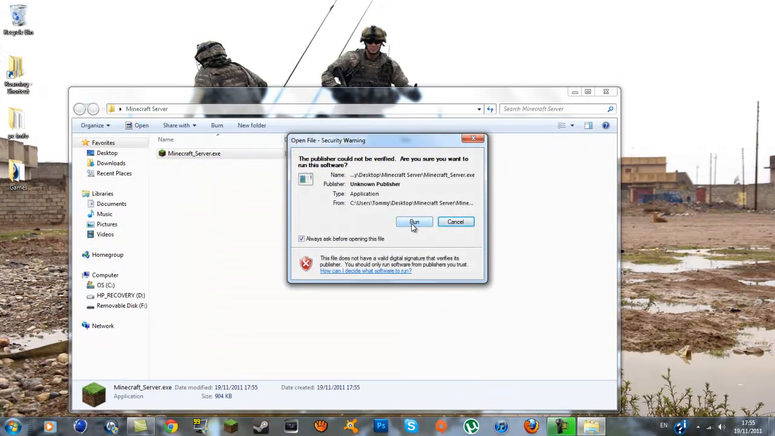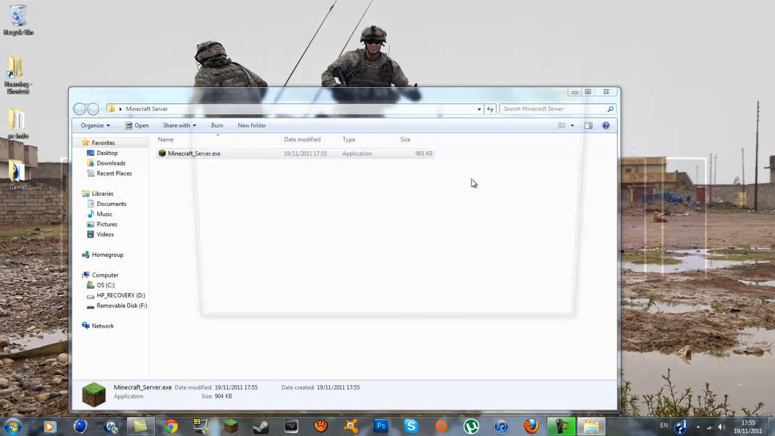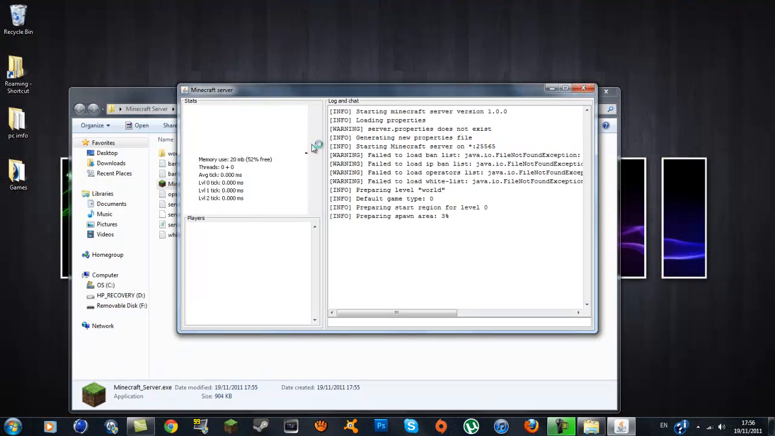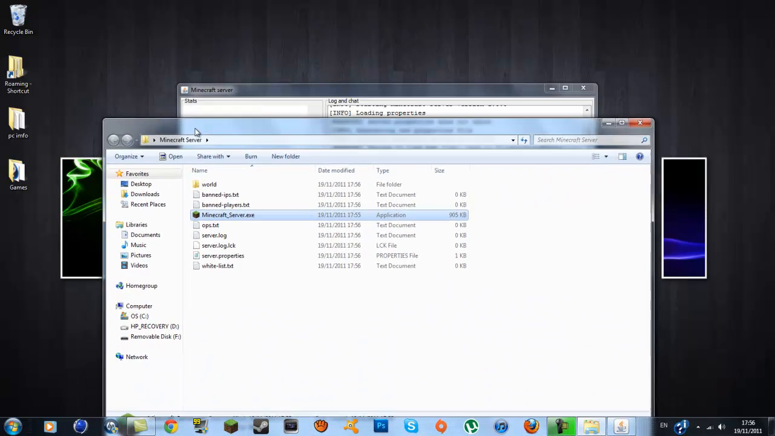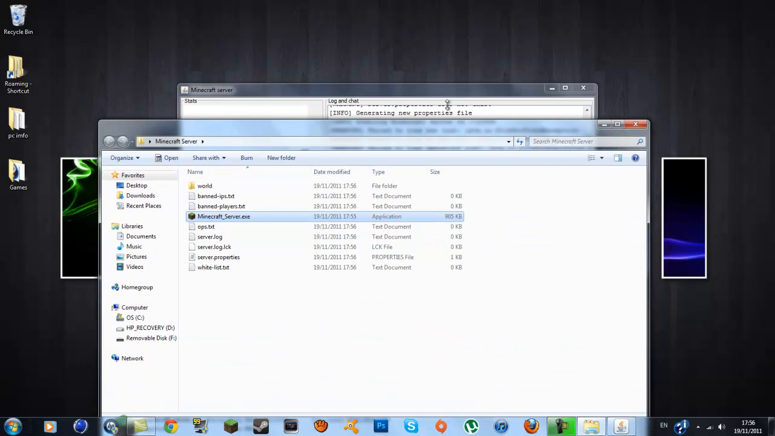So double click on the program, click run, and this window will pop up with a load of writing saying prepare spawn area, so it's making your world. And while that's happening, you'll notice a few more things have come into this folder, so I'll be showing you what these are in a minute.